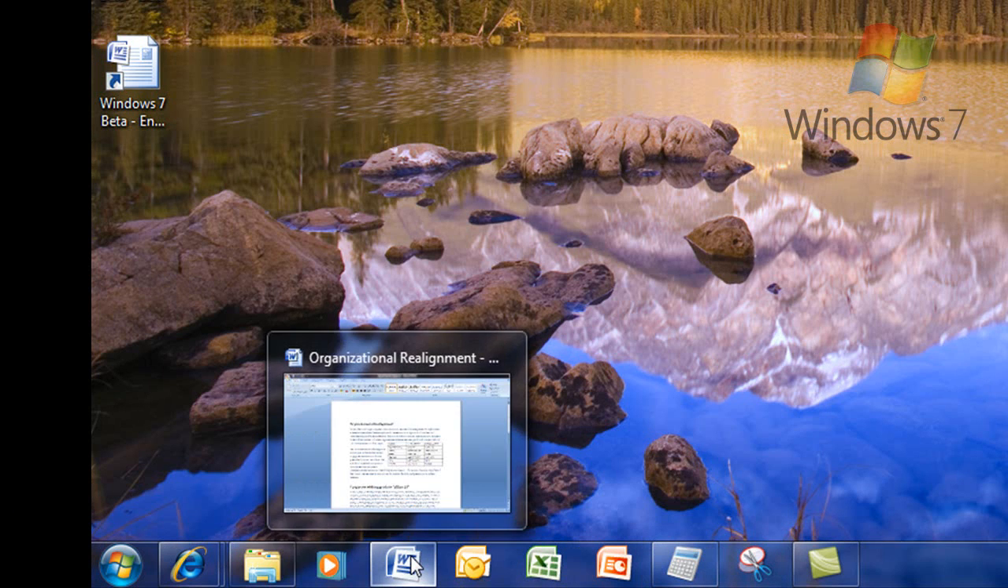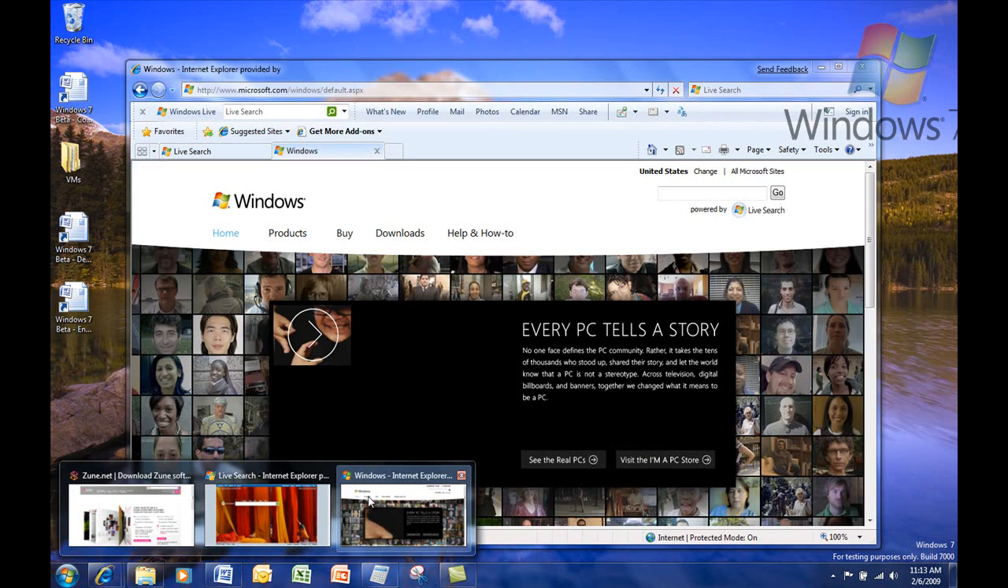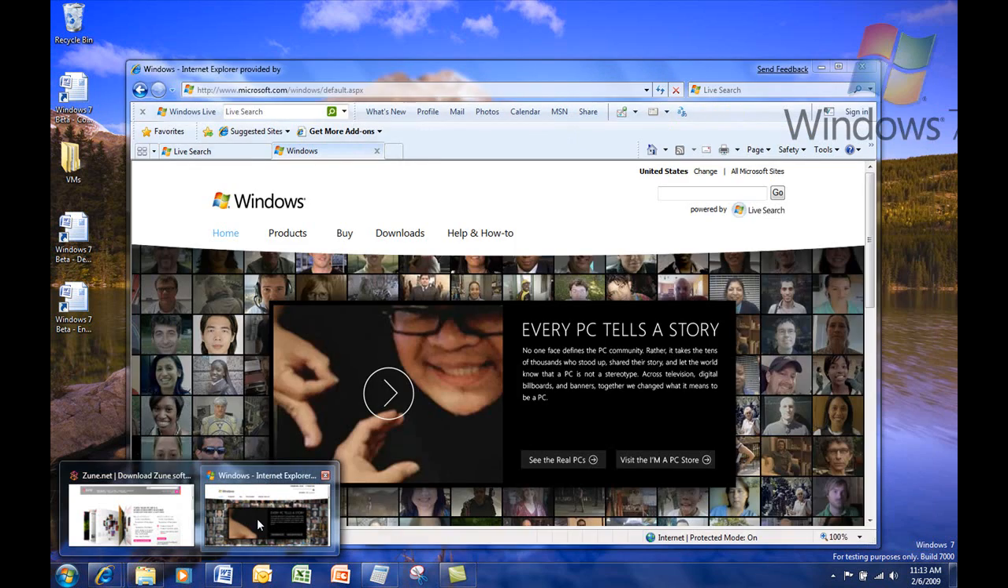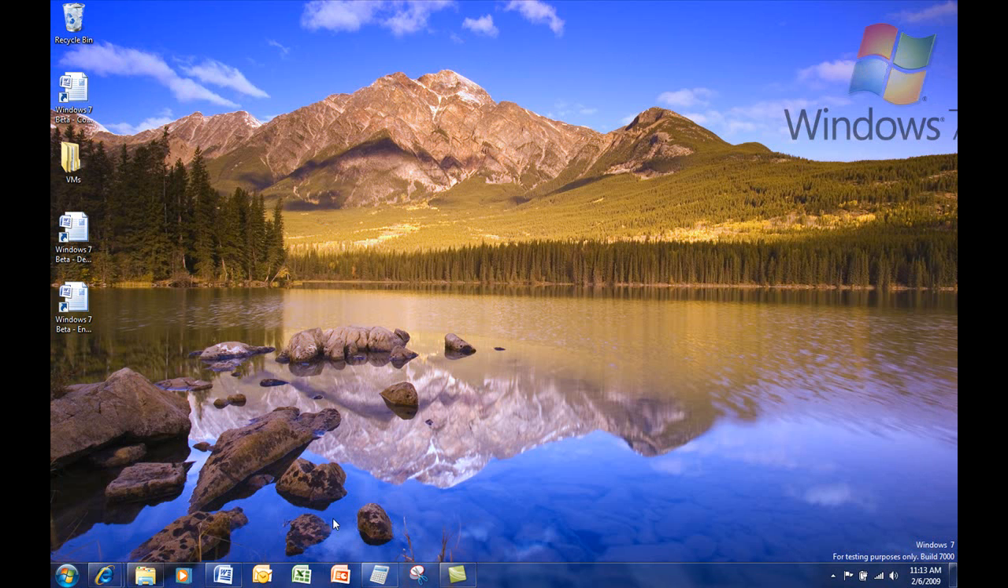Hovering over an icon for an application shows you current windows for that application, and then if you hover over each of the windows, you'll see the application in full screen in the background. You can close applications from here, and clicking on one of these views actually brings that application to the foreground so you can work with it.